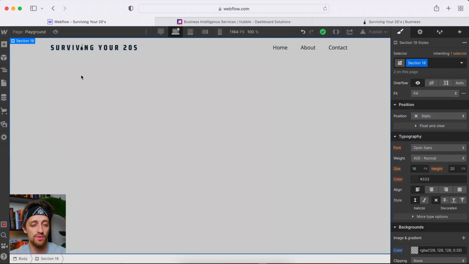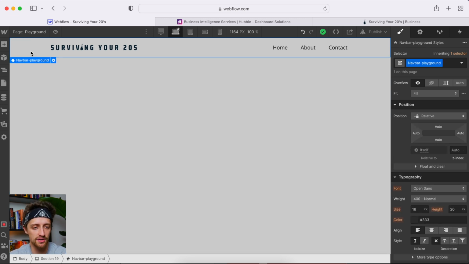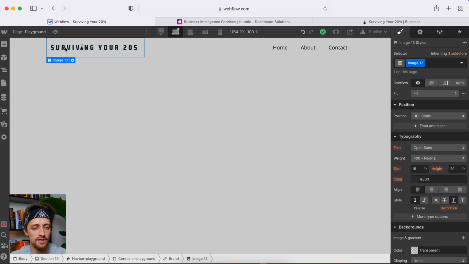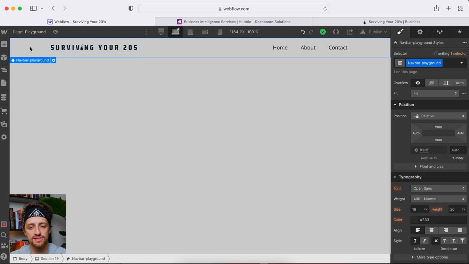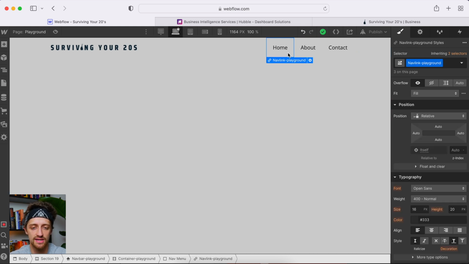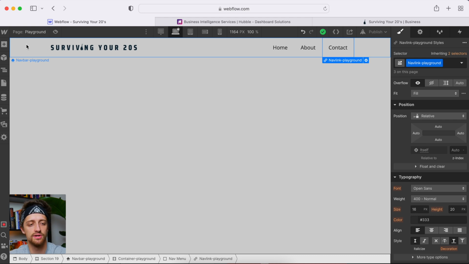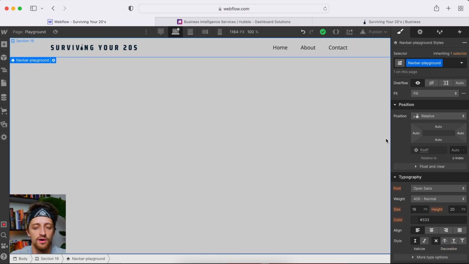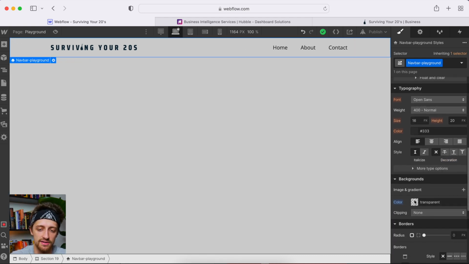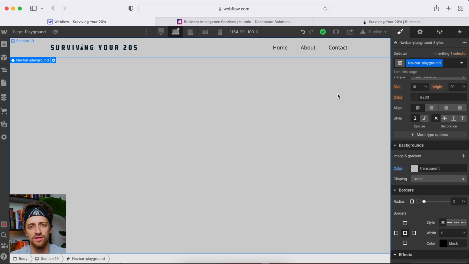All right, so let's come into Webflow here and get started. So all I've done is I've dropped in a default navbar from the Command K menu. I've added in a logo just so it looks kind of cool. And then I've given our navbar a class called Navbar Playground, our container a class, and our navlinks classes. I've also set the background for our navbar as transparent. Okay, that's all I've done so far.